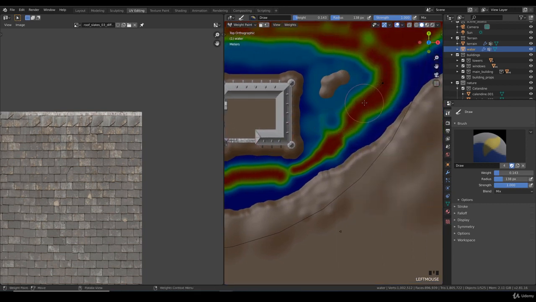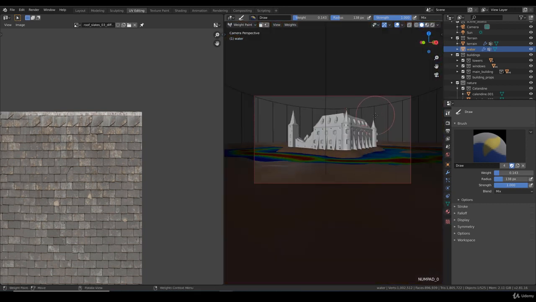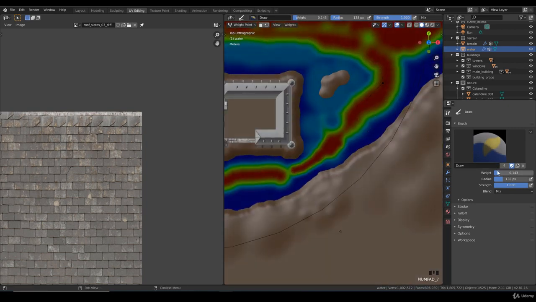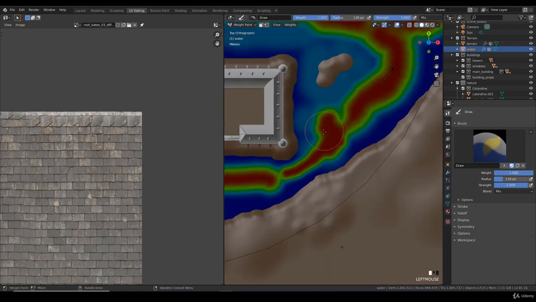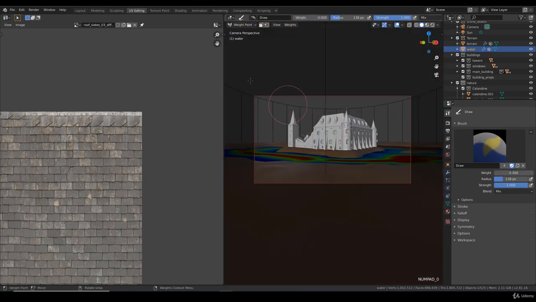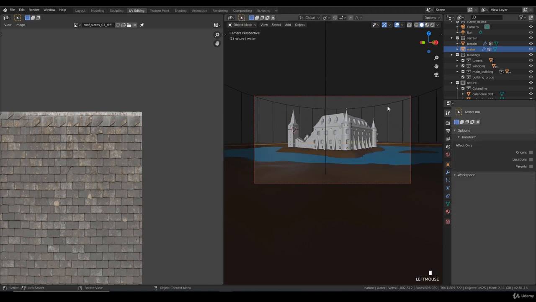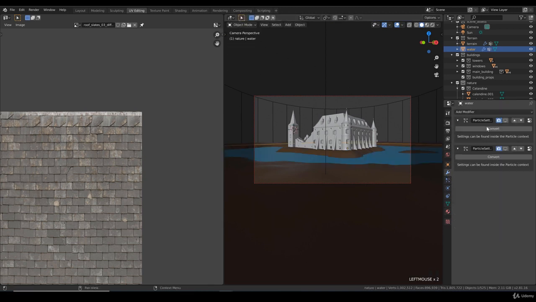All right, so very gentle from this angle. I think we should have a bit more wavy area on this spot. It looks good. All right, that will be cool. Now go to modifiers.